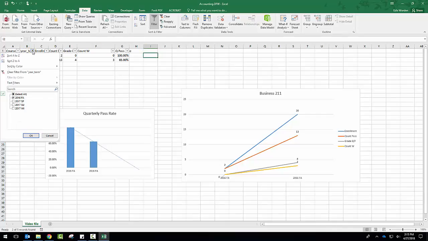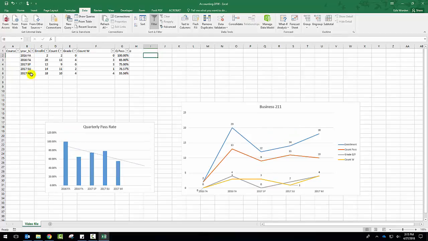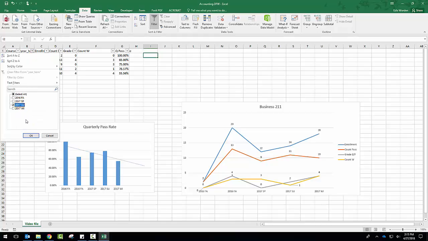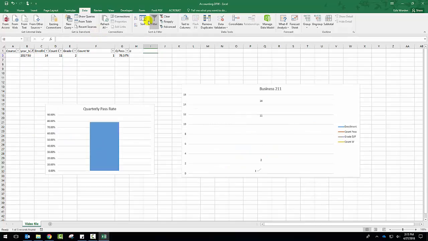And if I want to get all my data back, I click back on the filter and I select all and I say okay. I can also do another selection, say okay. And then these become active, so I can clear the filter, I can reapply a filter, and I can go into an advanced mode.